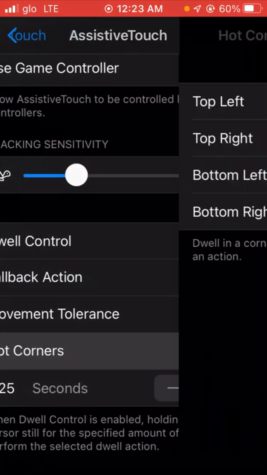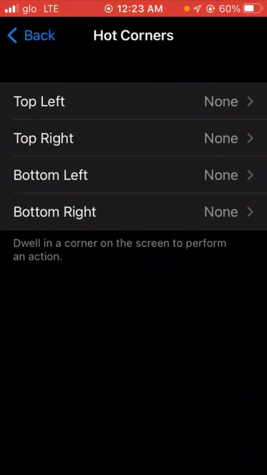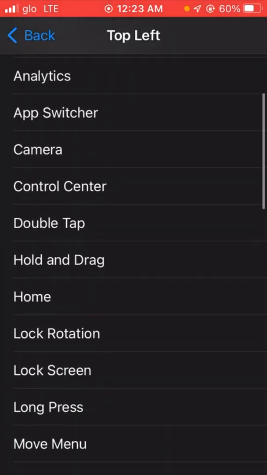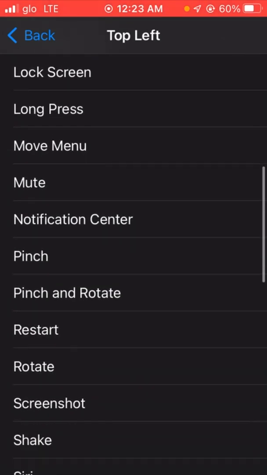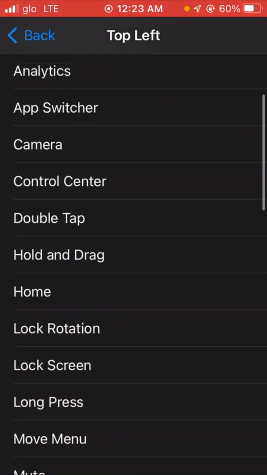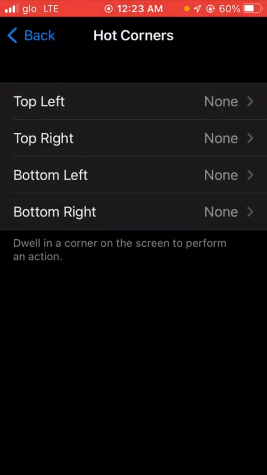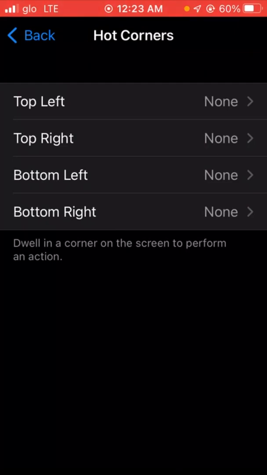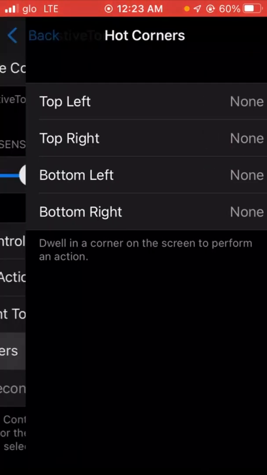Click on hot corners. You can select your top left and select what you put on your top left. Anyone you want to put, if you want to put your camera in your top left, you put. You select your top right, you select your bottom left and bottom right. That's it on how to enable hot corners on iPhone.